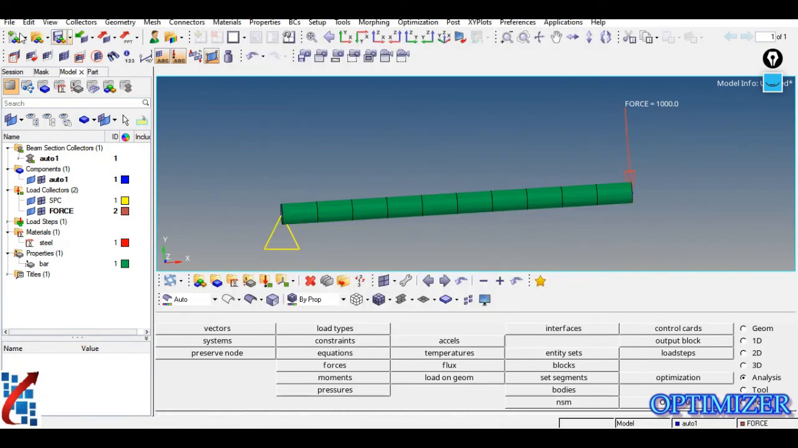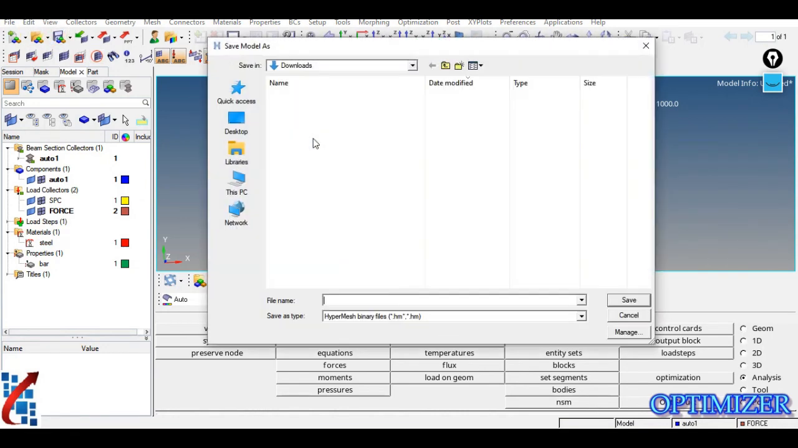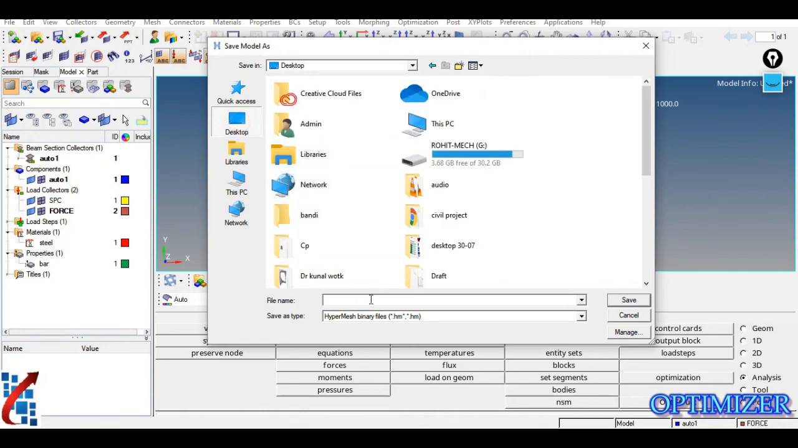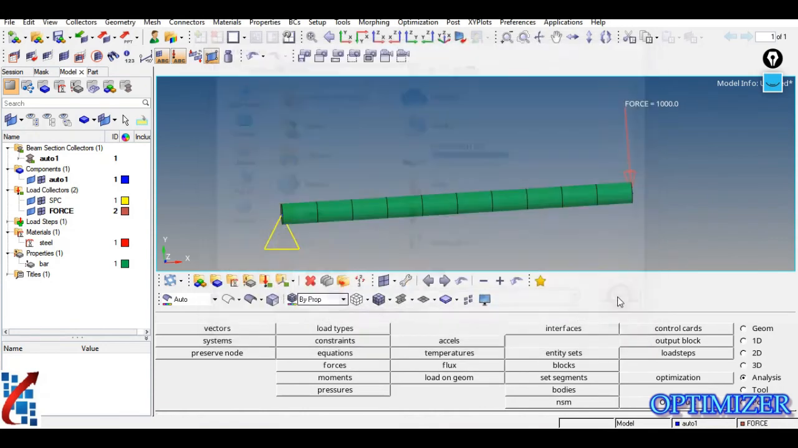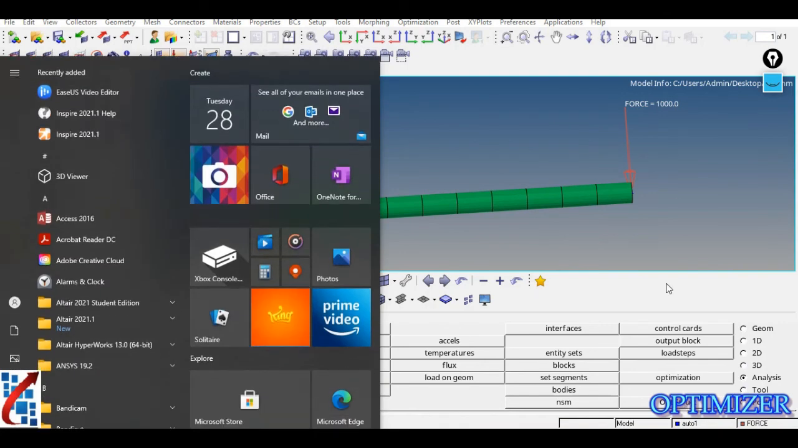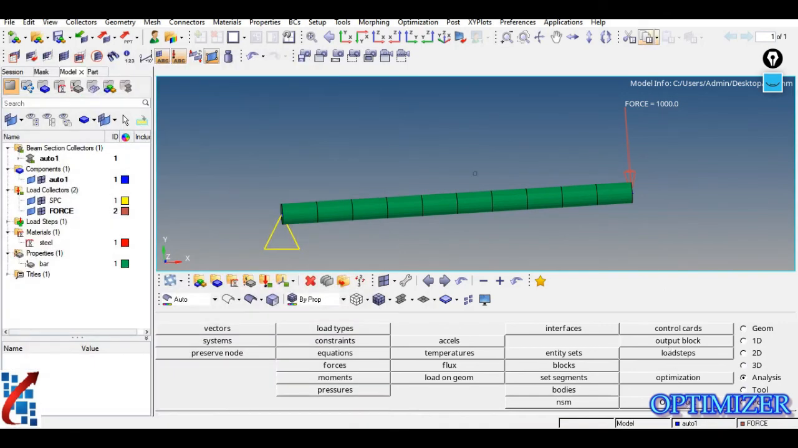And once all the things are okay, then you can save this model. Go to save, and you can save by any name. For example, I am going to select bar, just click on save. So I have saved this model. Now the next step is you need to solve it.